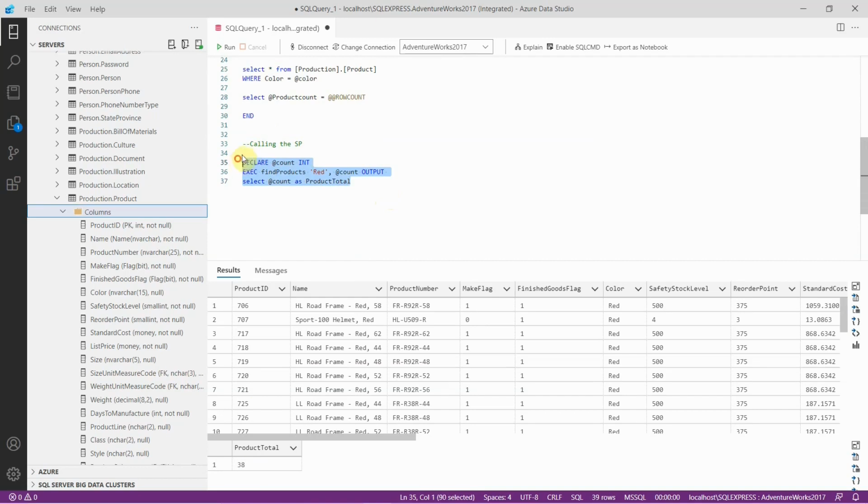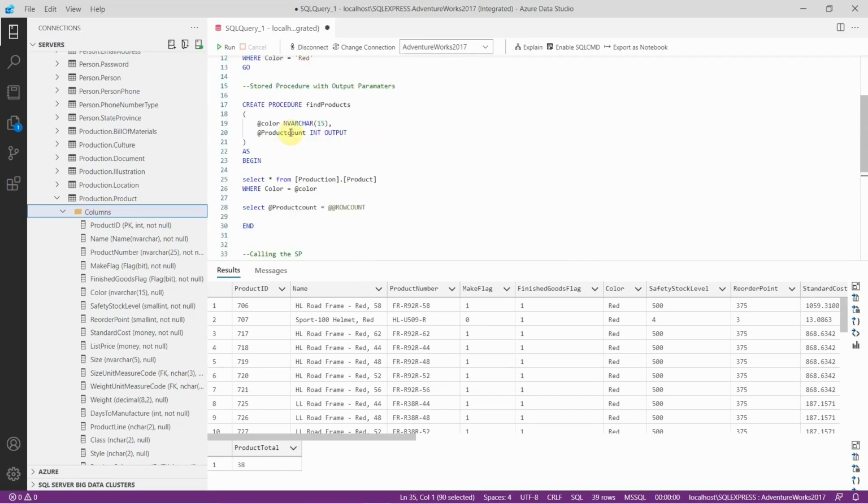So let me explain this procedure once again. What we are doing here is creating a stored procedure named find products, and within this we are going to declare two parameters. One is the input parameter, because we didn't mention any keyword like output, so by default it's an input parameter. And the second parameter is an output parameter, @product_count. For that, we mention the keyword output to make it an output parameter. An output parameter is one that returns a value once the stored procedure execution completes.